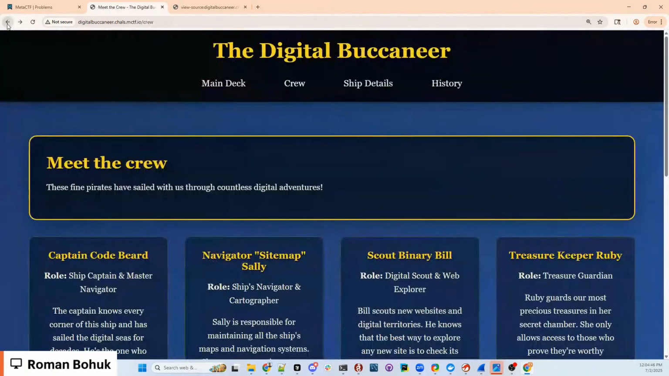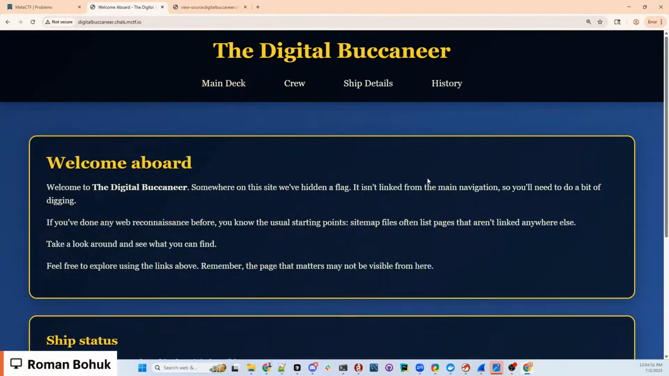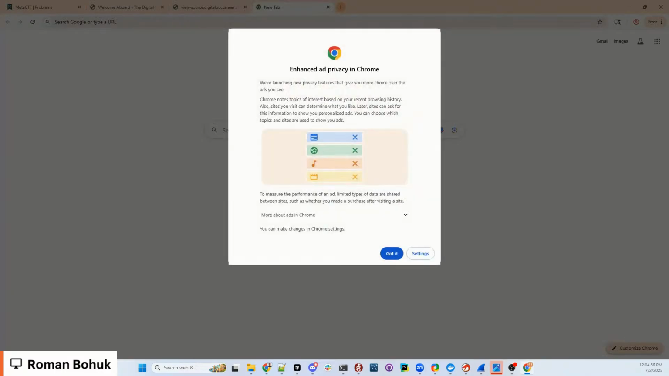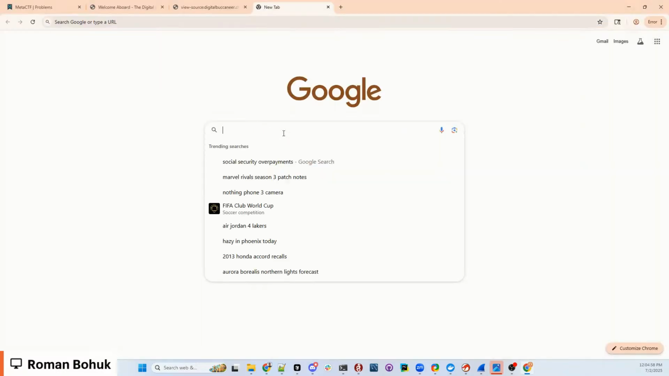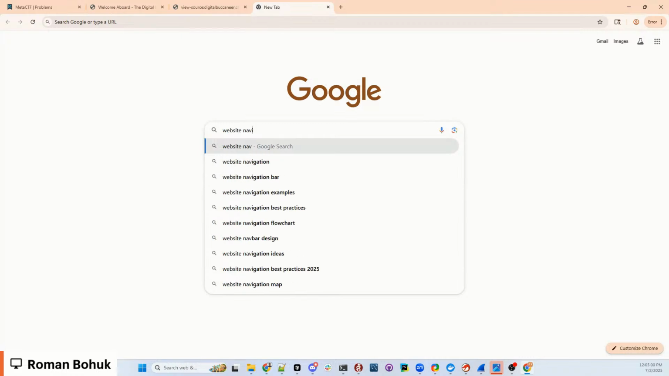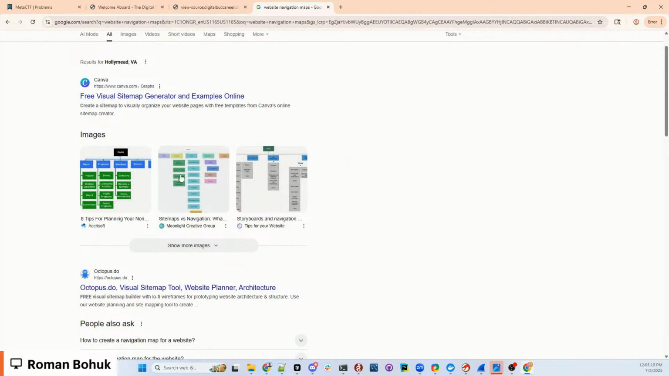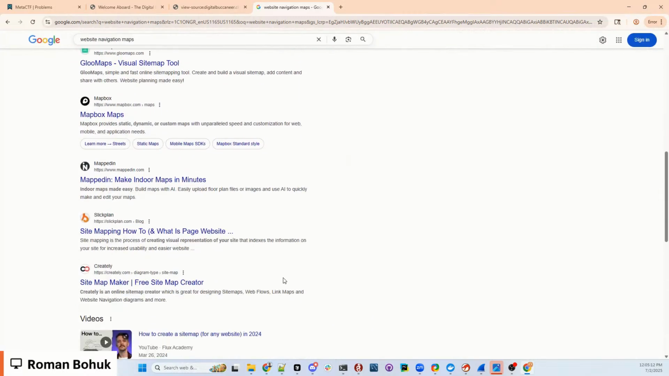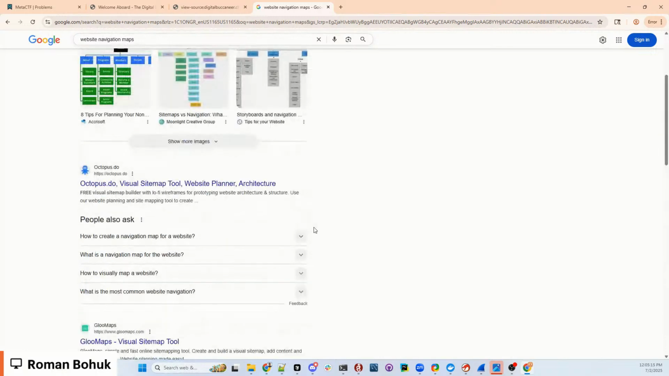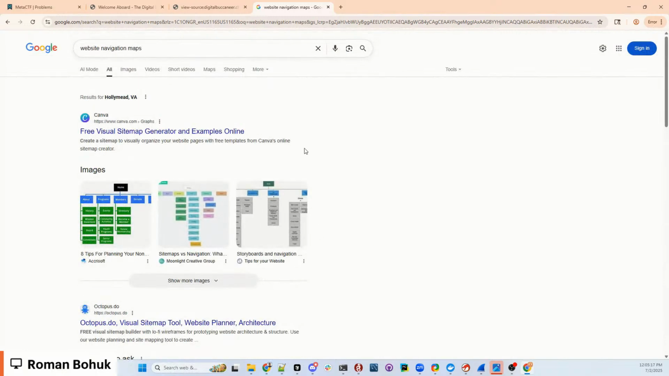If you didn't see the word sitemap on the web page, the way you could approach this challenge is to do some Googling and look up website navigation maps. You'll start seeing words like sitemap. You might also learn about robots.txt, which is a little bit different, but it's another tool that might give you an indication of what's available on the website.